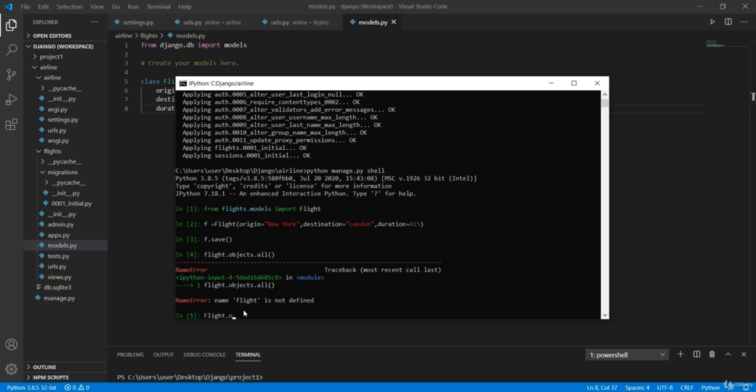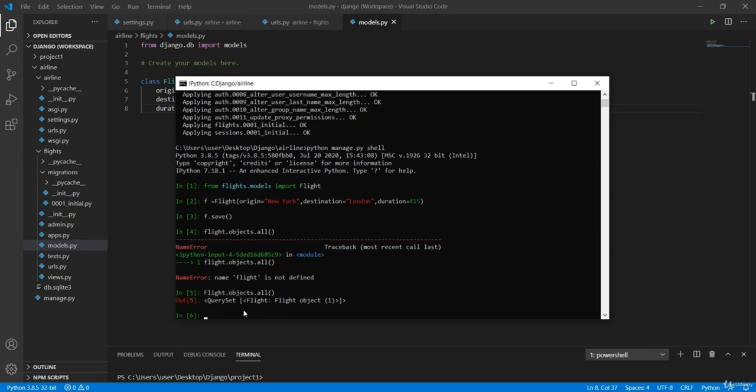So Flight.objects.all, and now let's go ahead and click enter, and you can see that we are returned a query set that has a flight object. This is the Flight class, and this is Flight object 1, and we have one flight that came back. So a flight has been created for me with the ID 1. And 1 stands for the ID that we talked about in the previous video, that is created by default.